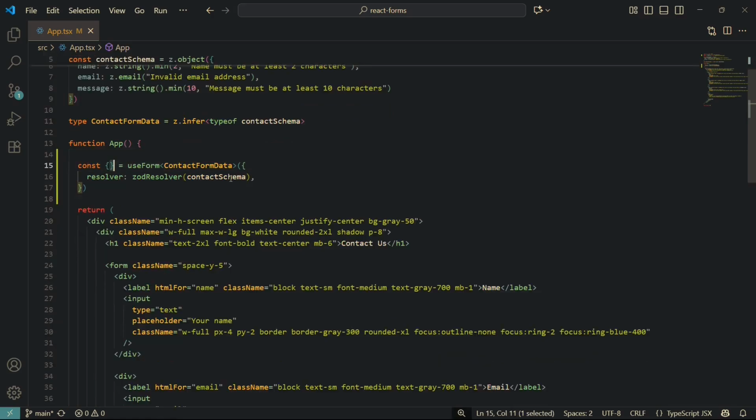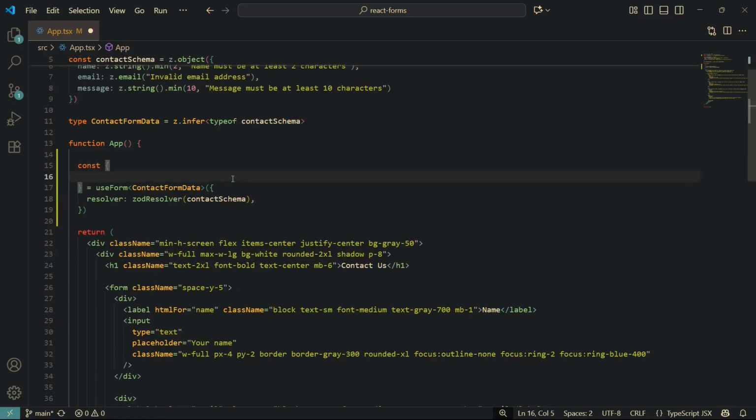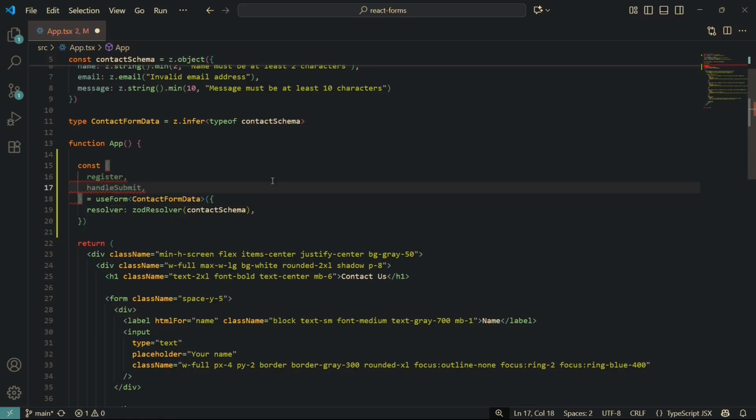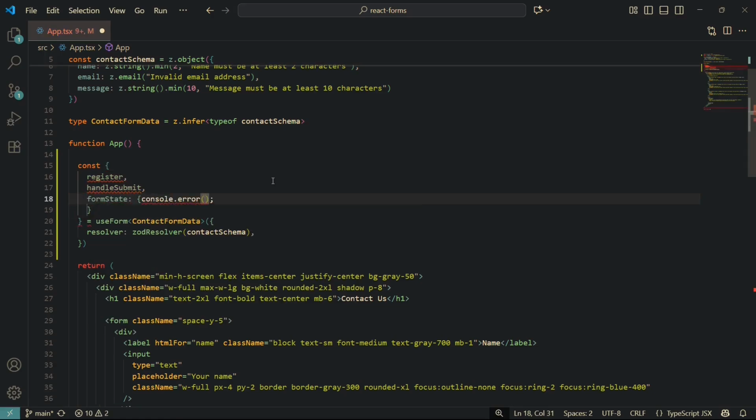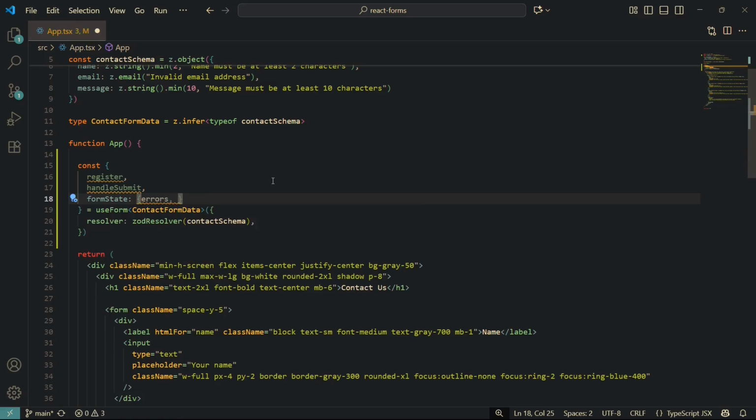Okay, so now let's destructure some data that we need. We need register so that we can connect input fields with the form state. We need handleSubmit for form submission. Okay, we need formState. This is going to be an object from which we choose, let's see, errors, because we need to show the errors, and isSubmitting if we want to track this.